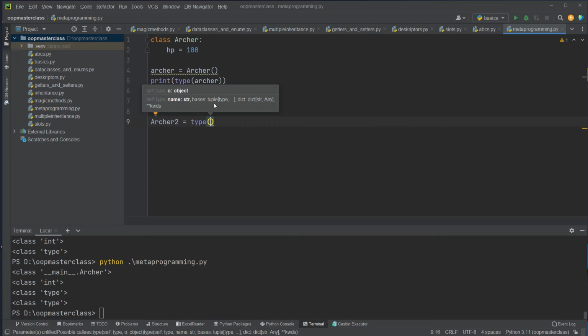and the first argument here is the name. We just call that archer2. This is the same as here above. Then we have to define bases. Currently we can ignore that. This is just an empty tuple, and then we have to define the attributes.